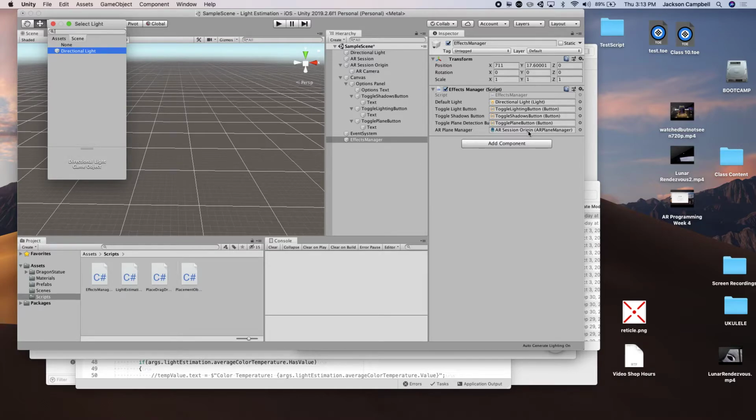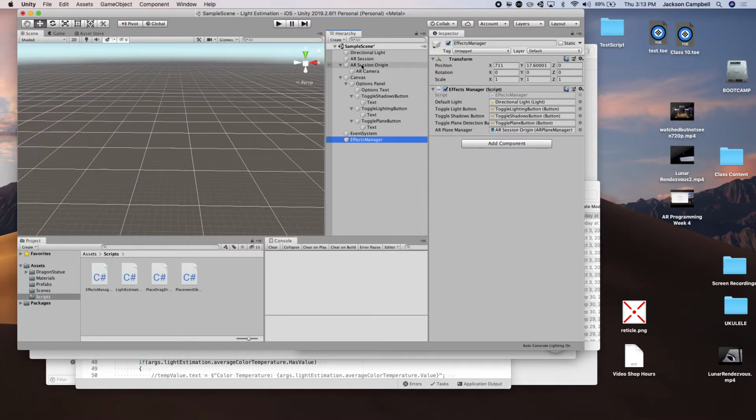How about the AR plane manager? Can I hit the circle there? Yes, AR session origin. Click on that. If it doesn't work, then drag it in from AR session origin. It's not letting me do that. Because you don't have an AR plane manager.